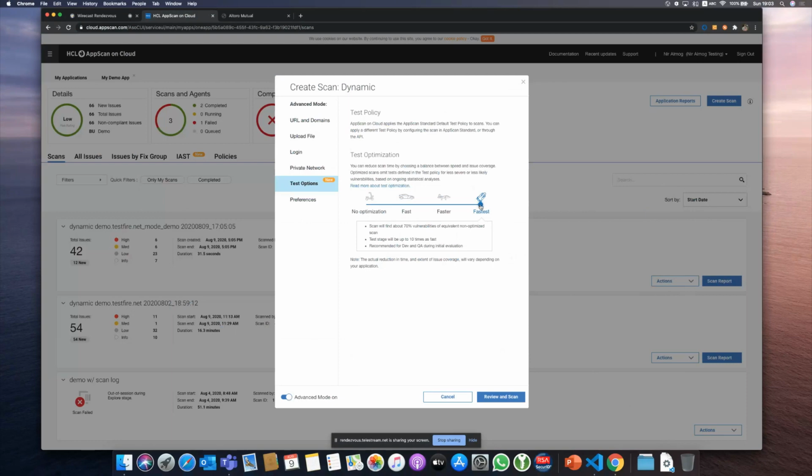Then if the scan works and I see a good scan, I will go back and run it again as fast. The second time I run it, it might find some new issues and increase the coverage of the test. And after that was done, I will go back and set it to fastest the next time I run it. It will also include the new issues that were found during fast. So it's kind of the best of both worlds.